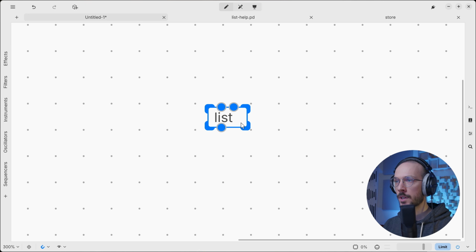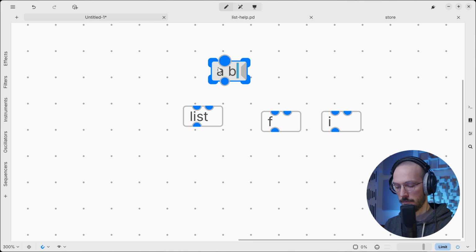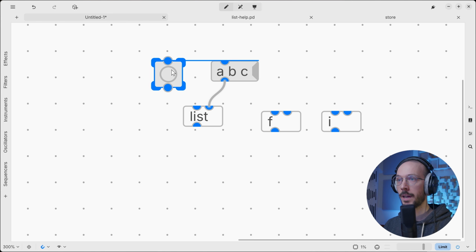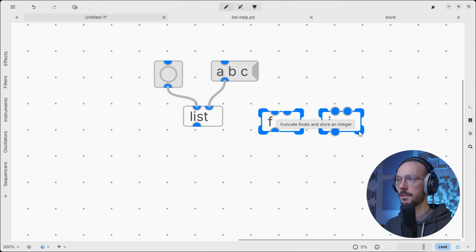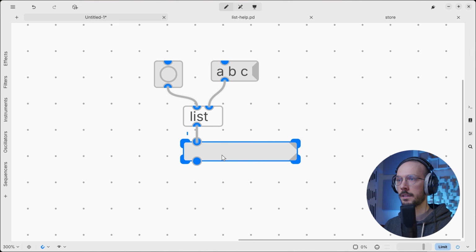The list object can be used without any argument like float or int. So we can send a list into its left inlet, A, B, C, and we can use a bang to output the stored list. I can use a list box to visualize the result. So we save the list, we output the list.